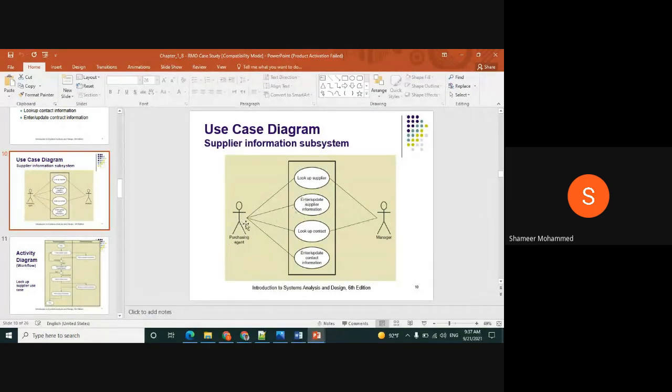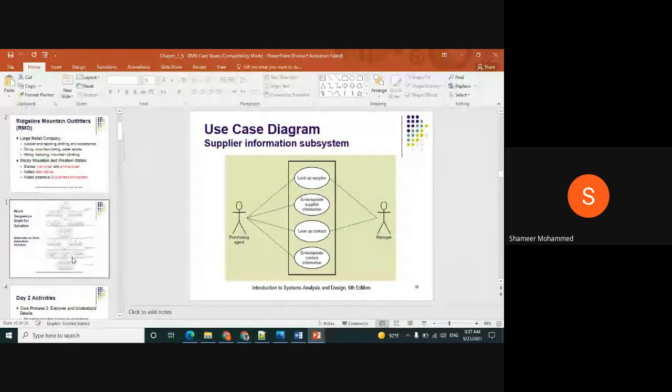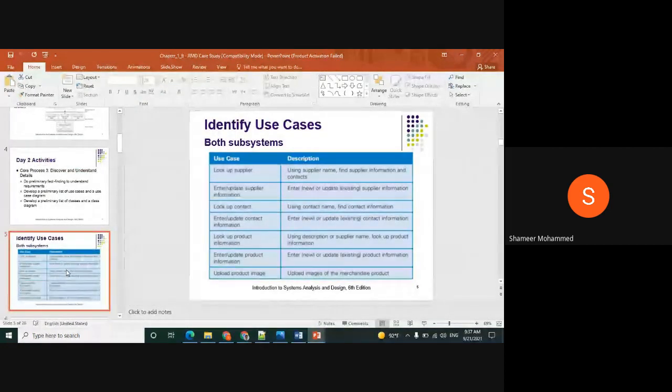So this purchasing agent will look for some manager, search for some manager. Both of them can see this one. This person can search this person, and this person can enter and update contact information. This is supplier information. This is contact numbers information. So this type of diagram initially you can prepare like this. Use case it is called.